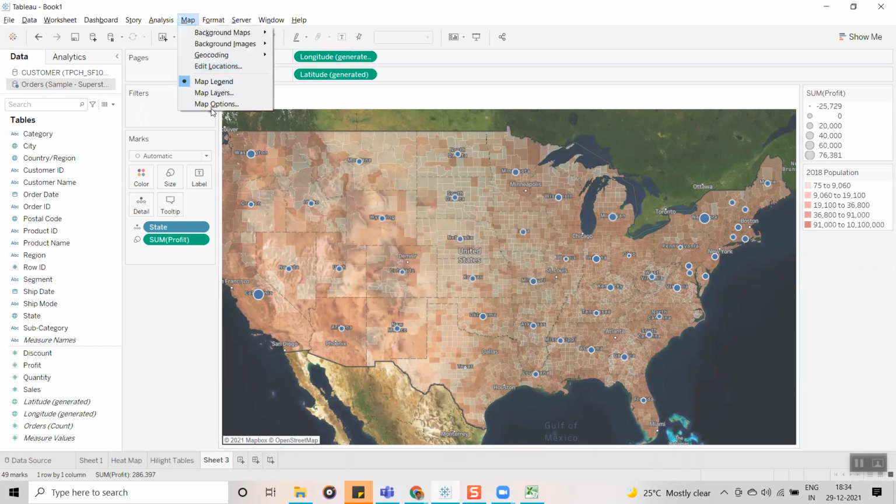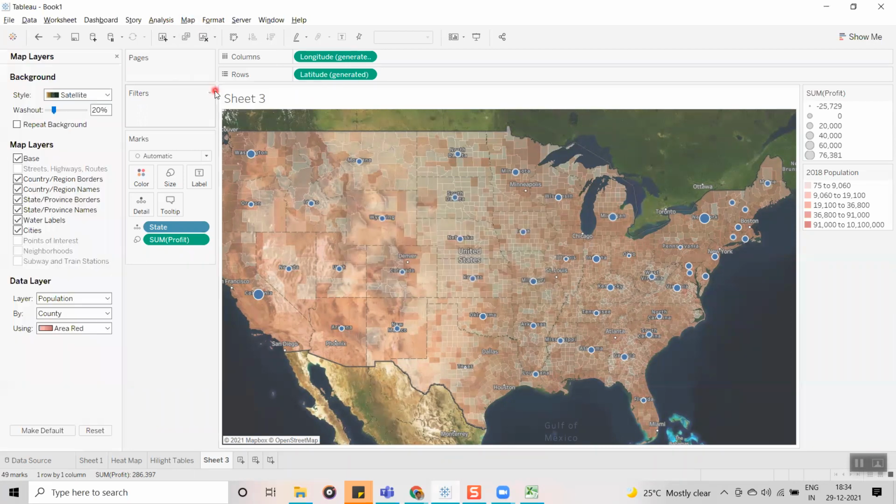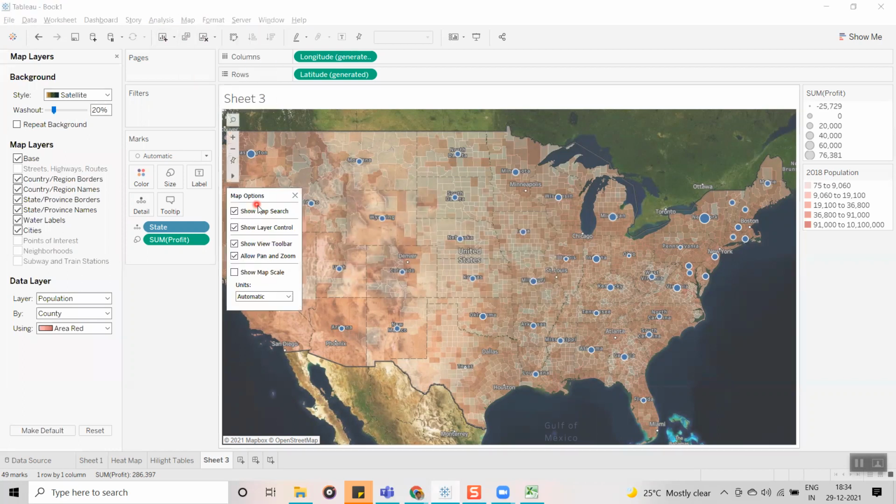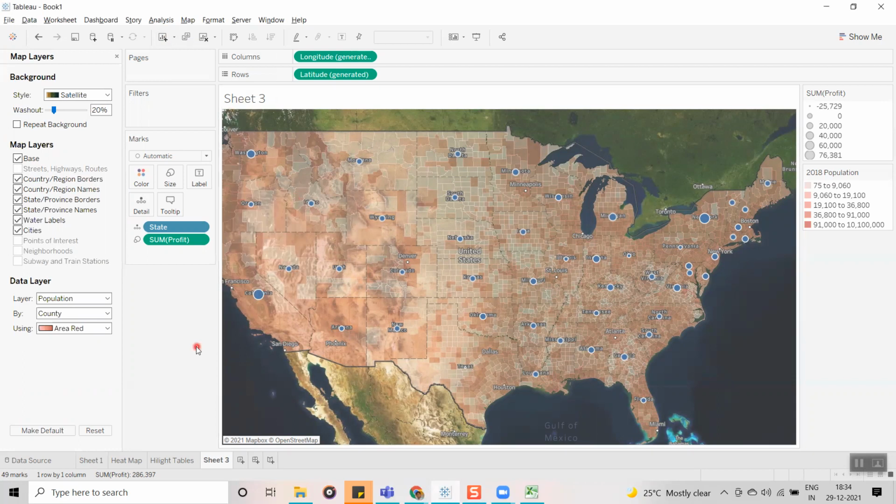Okay, and we have seen these things. Map layers we have already seen, and also map options. Map options means, guys, these are the map options. Whenever I keep the mouse cursor hovering on top of the view, I am going to get these map options. If I move away, it is not going to display.